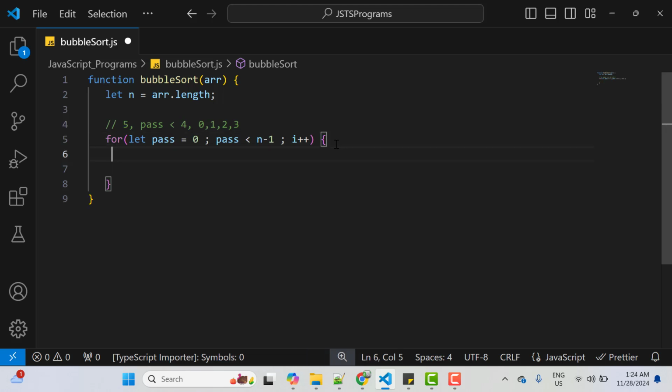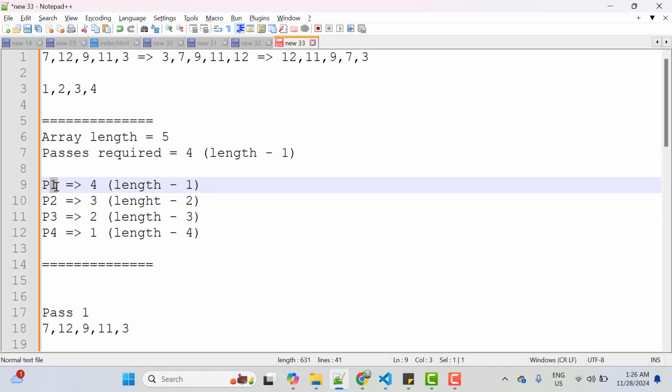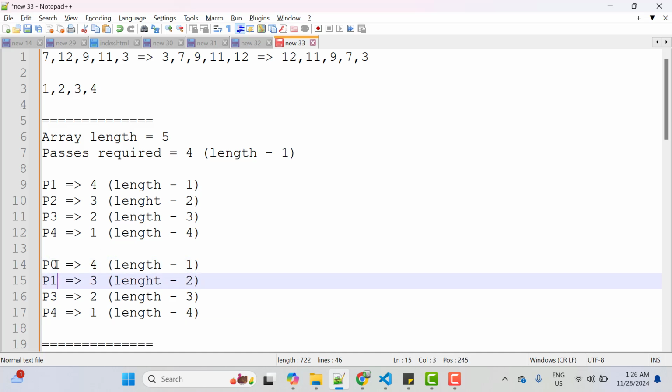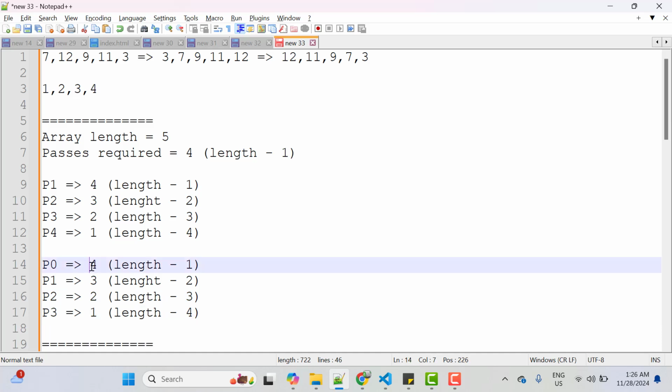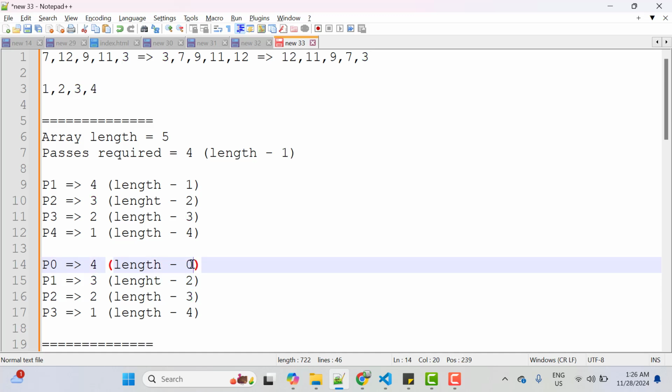So for every pass I need to compare. So I will have another for loop, which will be an inner for loop. Let me use let condition, since we are starting pass with 0, not 1. So instead of 1 it will be 0, here it will be 1, then 2, then 3. But the number of conditions will be the same. So now if I do length minus 1, which is not correct, that means I need to use the current pass number, which will be 0. So 5 minus 0 is 5.